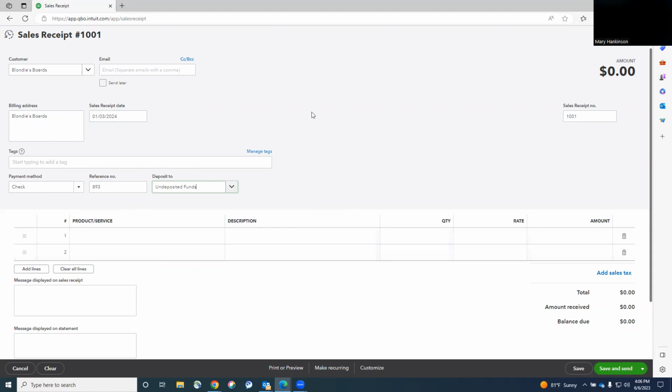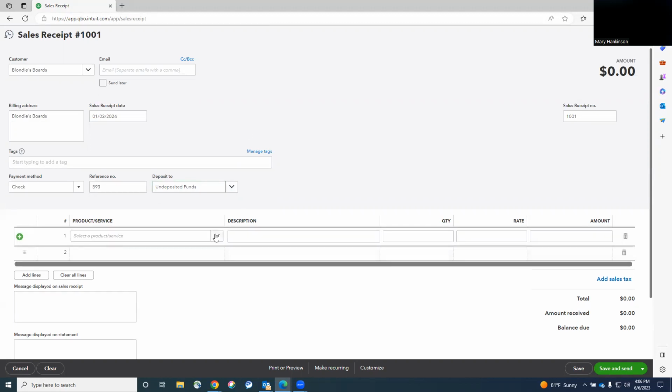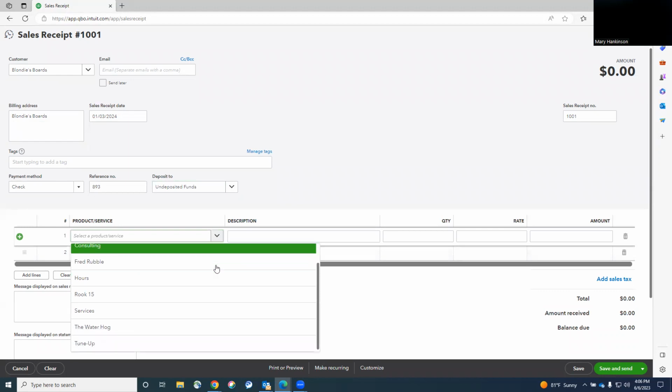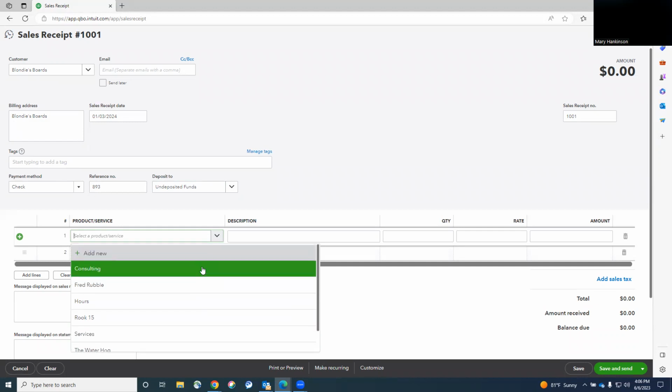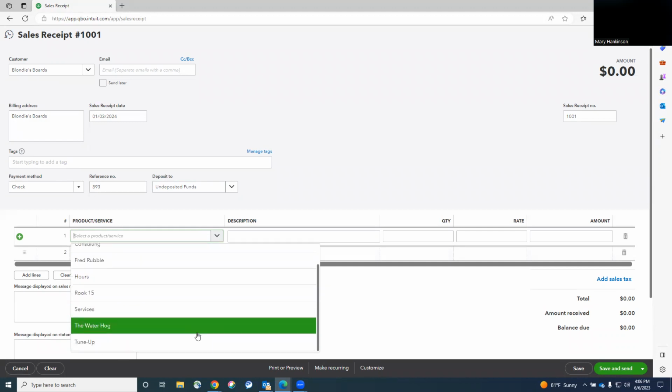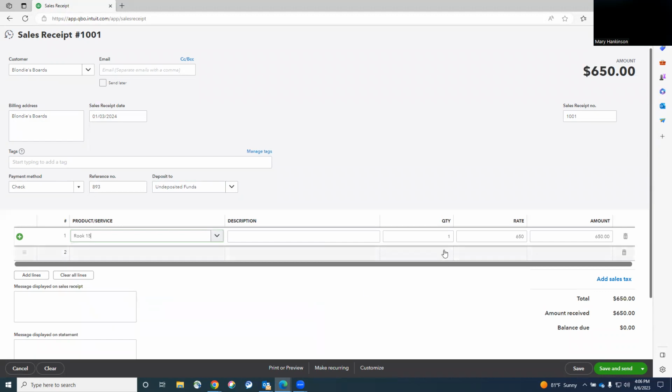So now, what did we sell them? We sold them a product and we sold them specifically their Rook 15. So we're going to come over here and click on our drop down menu. And this is automatically going to pull everything that we have listed as an inventory, a product or a service. Everything that we have so far entered as a product or a service. So we're going to click on the Rook 15. Look at that. I clicked on that cell and what happened? It shows me how much I have on hand. Why? Because we're tracking it.